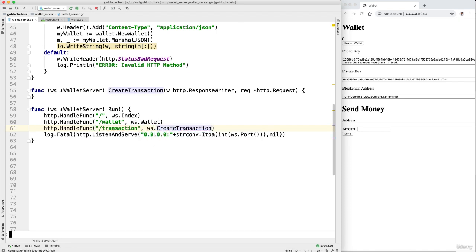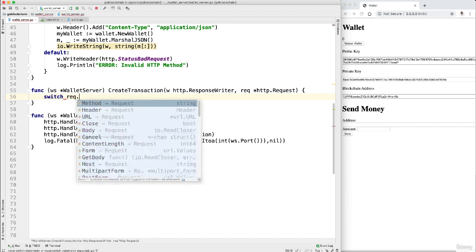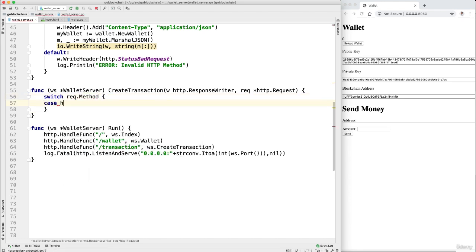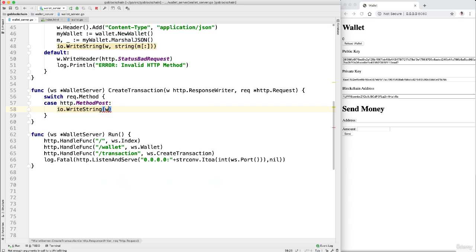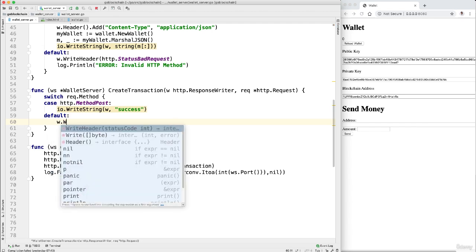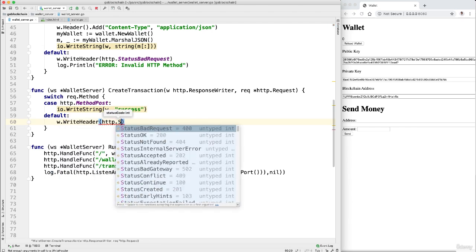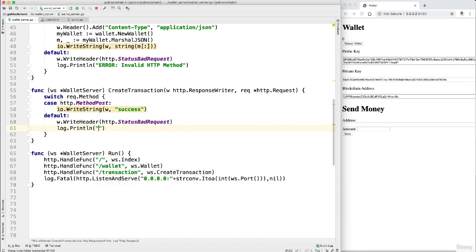And now on to our content. We'll say switch req.Method, followed by case http.MethodPost. In this case, this time we'll write io.WriteString, and we'll make this simple. We'll write success. Then our default. If we have something other than our post, then we'll use WriteHeader http.StatusBadRequest, followed by log.Println. We'll write error invalid HTTP method. We can write our log like so.